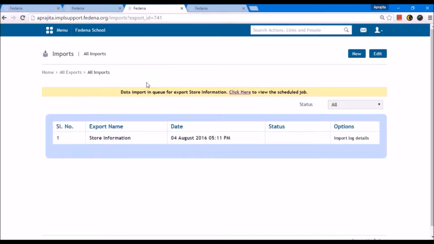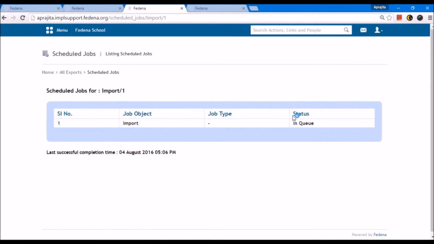Once you do that, you will get this message. This message says that the file will take some time to get uploaded and put the data into the system. So here you will see it shows click here to view the scheduled job. When you click on this, it will show you the status as in queue. It means the job will be running in a while. We can wait. To check the status again, please refresh the browser.